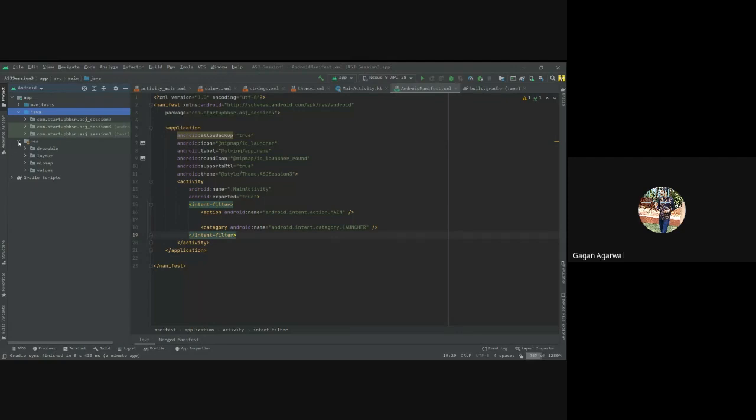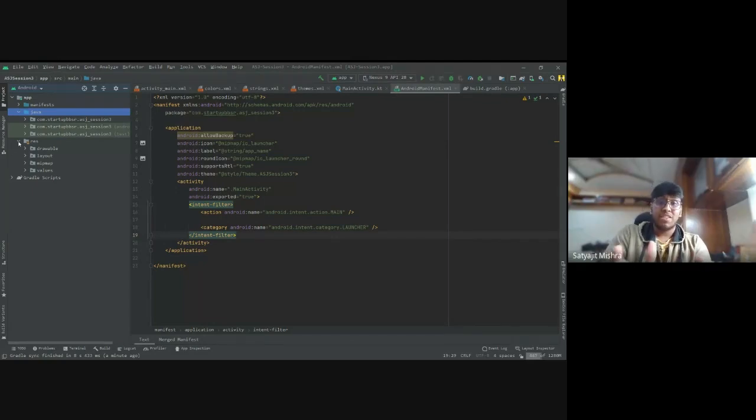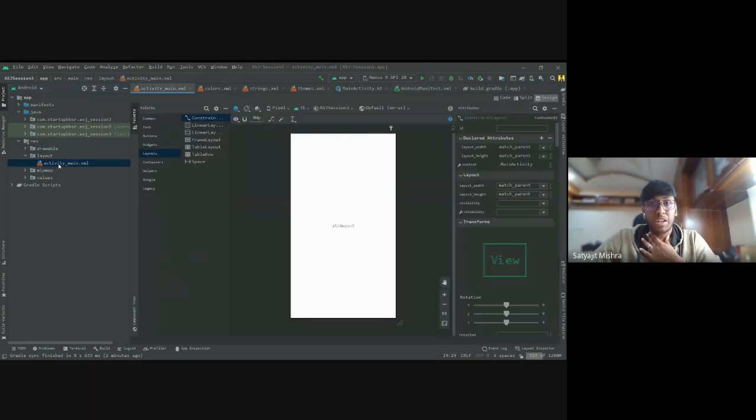Sure. So now let's get started with the coding part, like how we can design something. First, we'll see how to create a layout in our application. We'll go into our layout file. I'll close all the other parts.